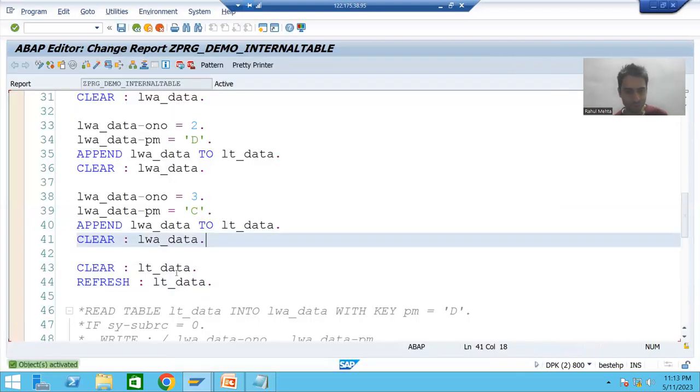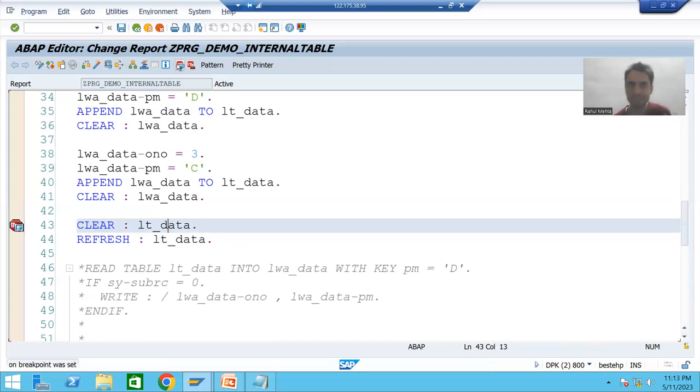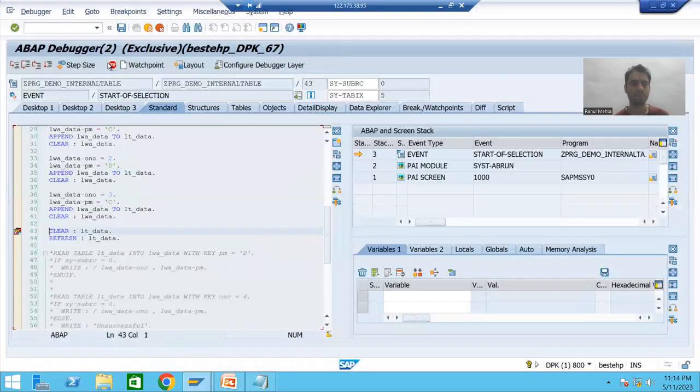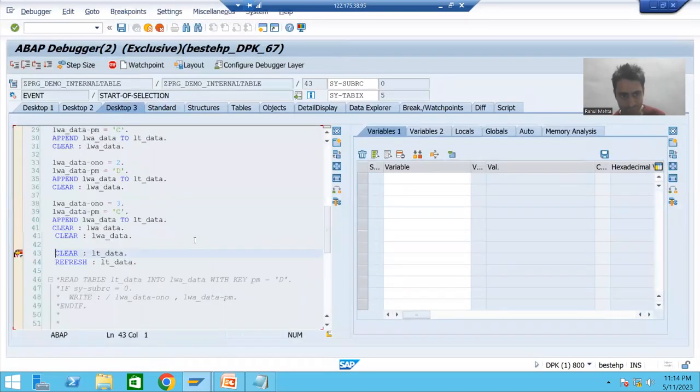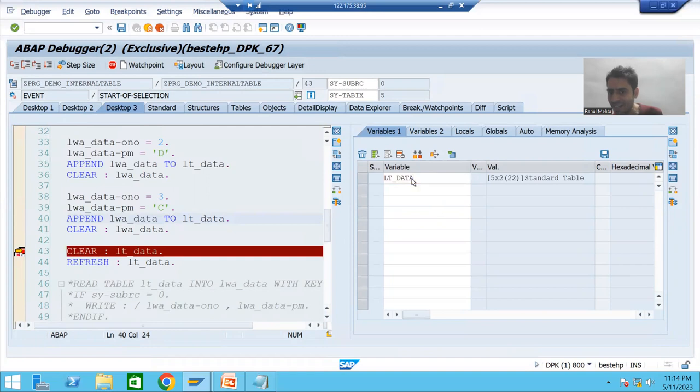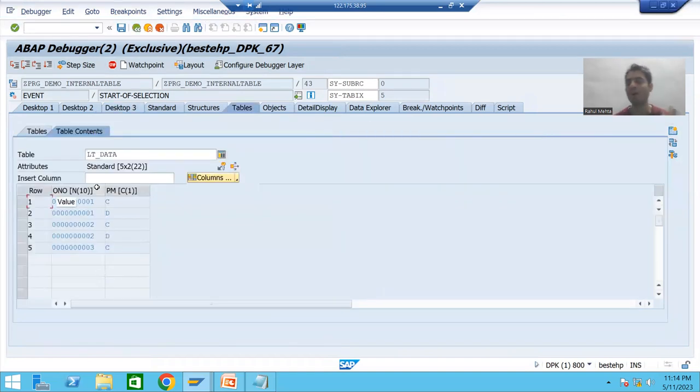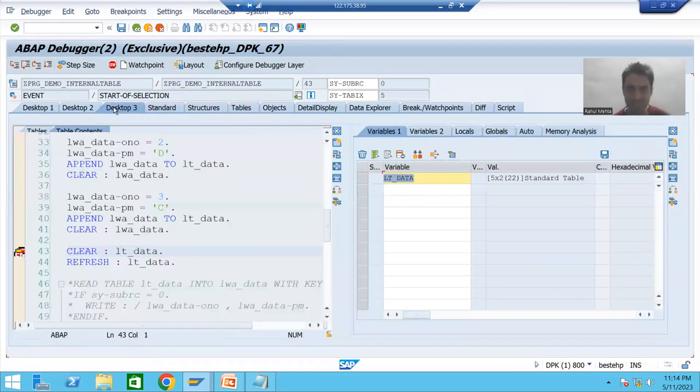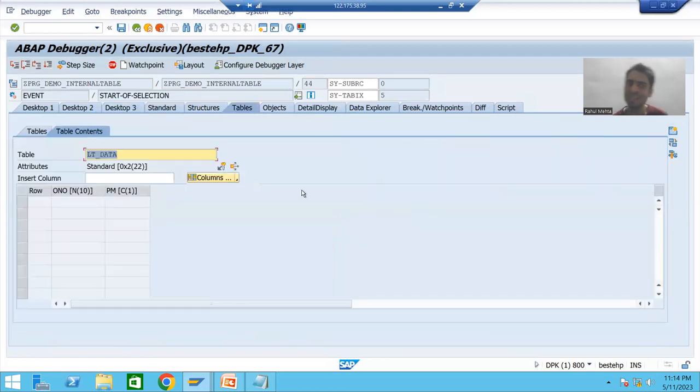Suppose I show you the practical. I'm putting a breakpoint on the clear statement and running the program. I'll go to desktop 3. Currently I'm on line number 43. The clear statement has not executed yet. The internal table has 5 records as of now. Once I execute this statement, you can see the internal table has how many contents now? 0.